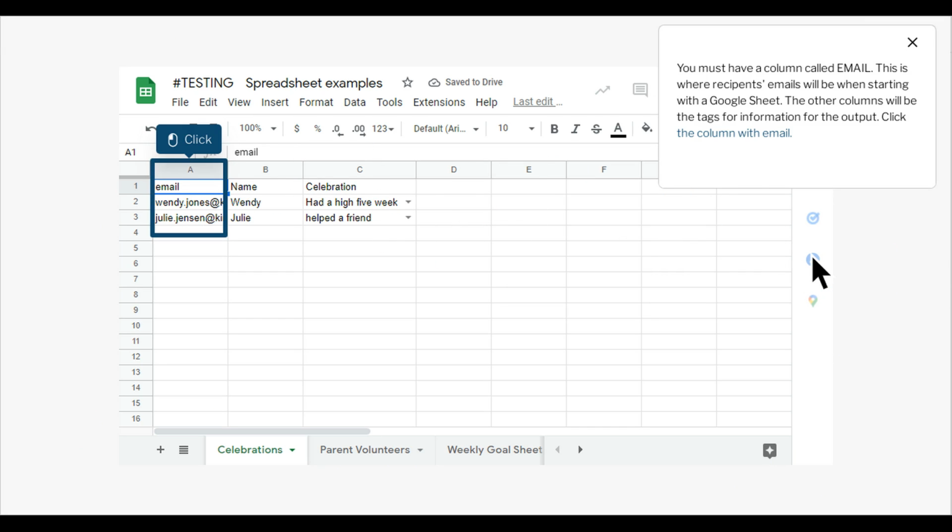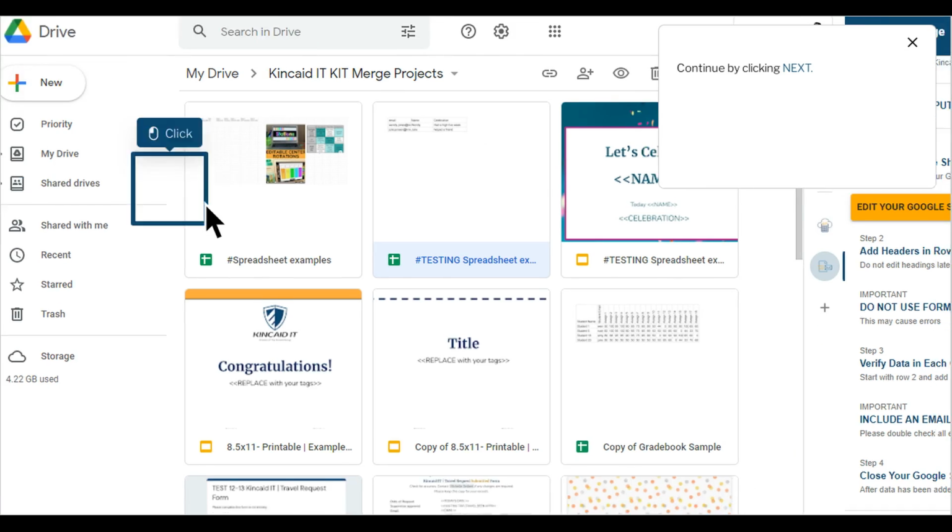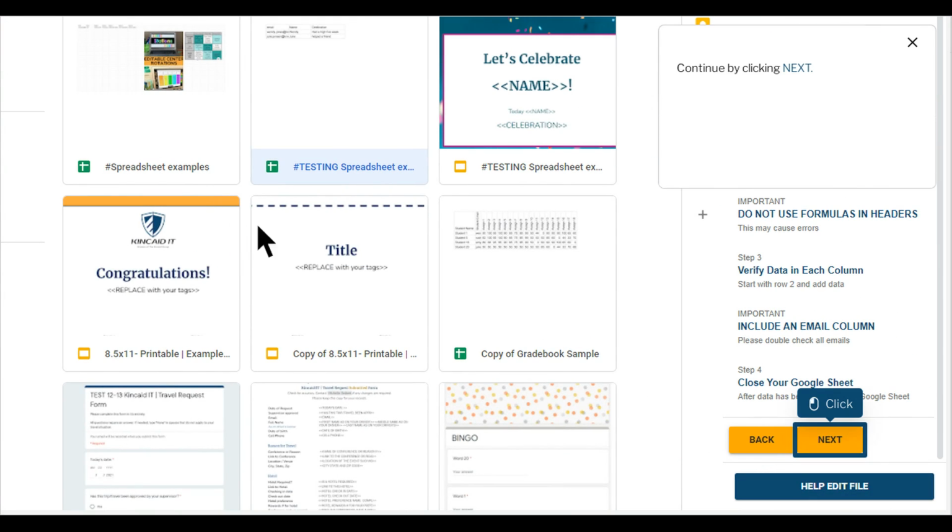You must have a column called Email. This is where recipients' emails will be when starting with a Google Sheet. The other columns will be the tags for information for the output. Click the column with Email. Continue by clicking Next.